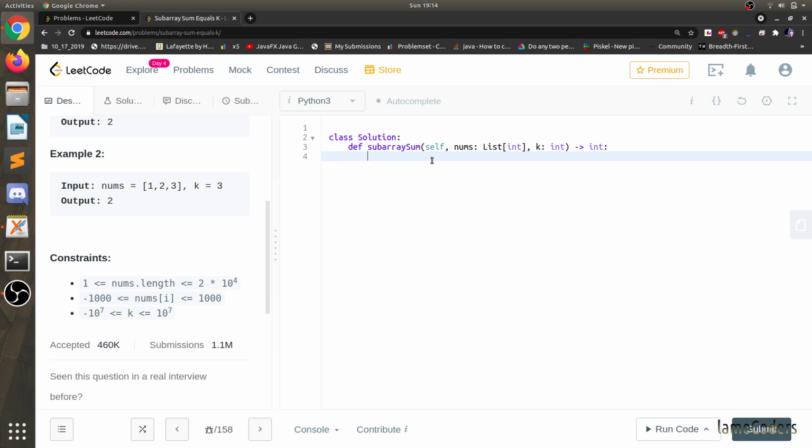So we also don't need to use a dictionary. Instead we can do for i in range n, comma, length of nums, say prefix sum array equals 0 times length of nums plus 1. Let's take plus 1.